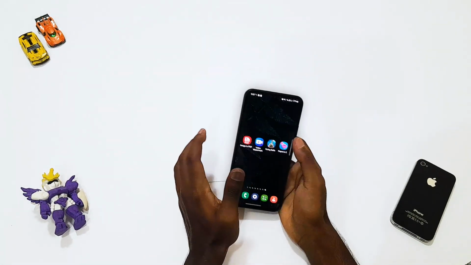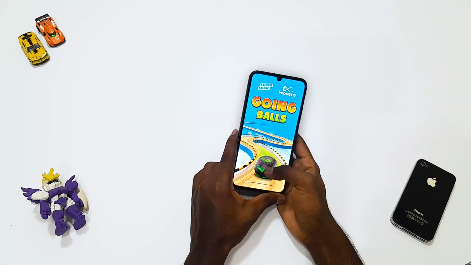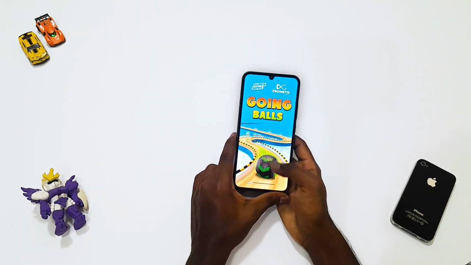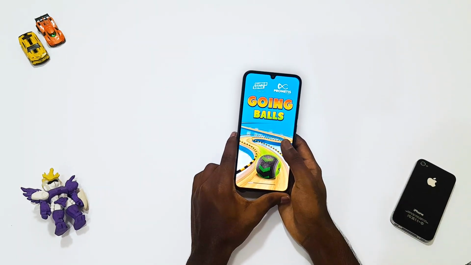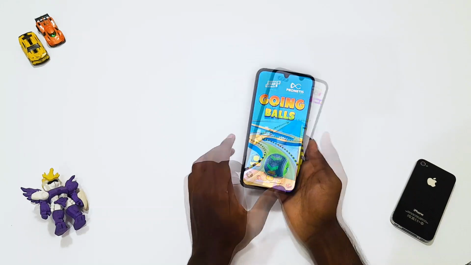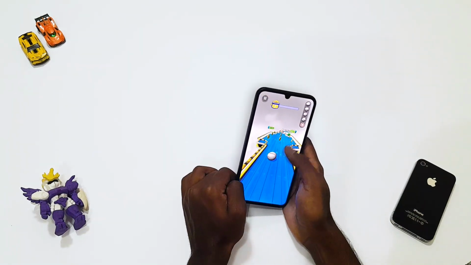So let's open Going Balls again. Previously, there were no ads when I opened the app, but when I played a game and finished it, there was an ad. So let's try that again. I'm going to fast forward this video so you don't have to watch the whole thing.